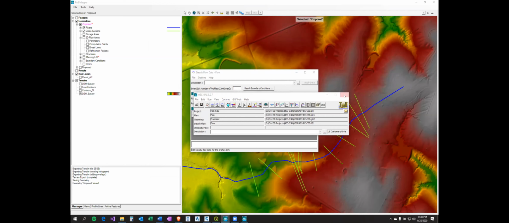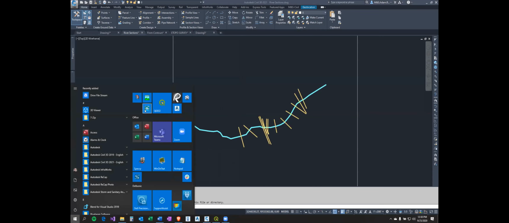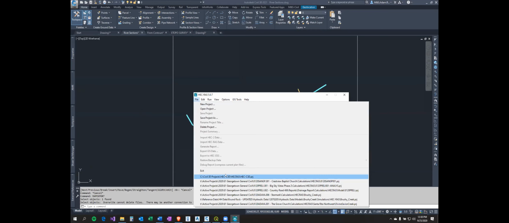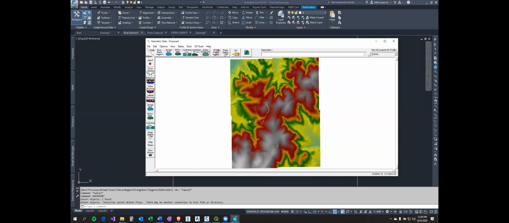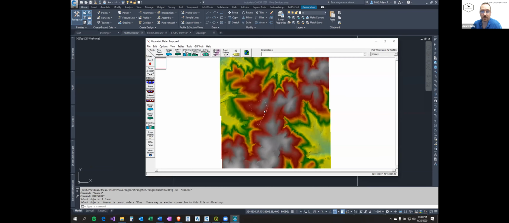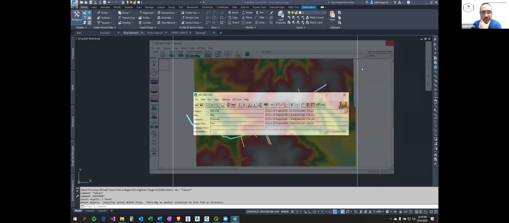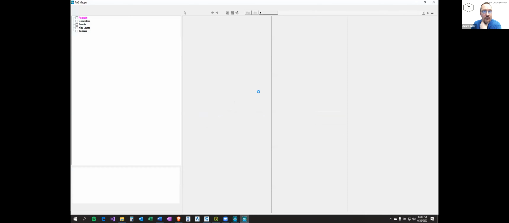Close RAS entirely and get back into that project. I bet it comes back in. Still not. That is weird because it worked perfectly fine earlier. That's all right. For our purposes, we don't really need to be in this one anyway. We're all about working in here.